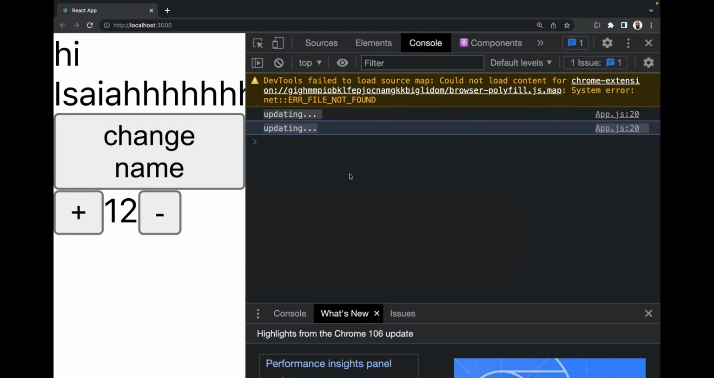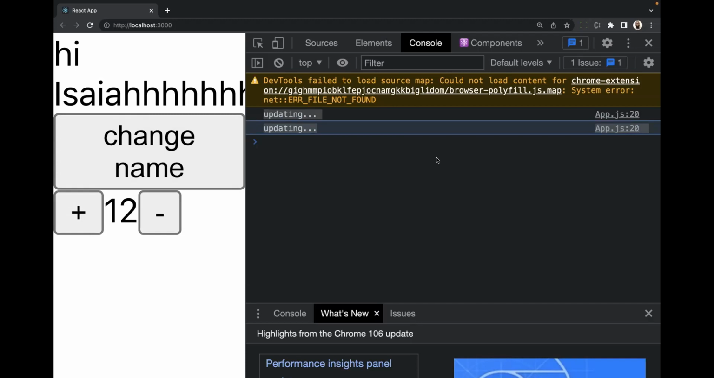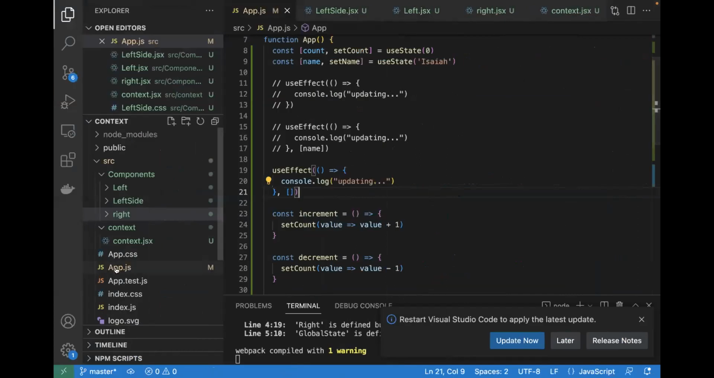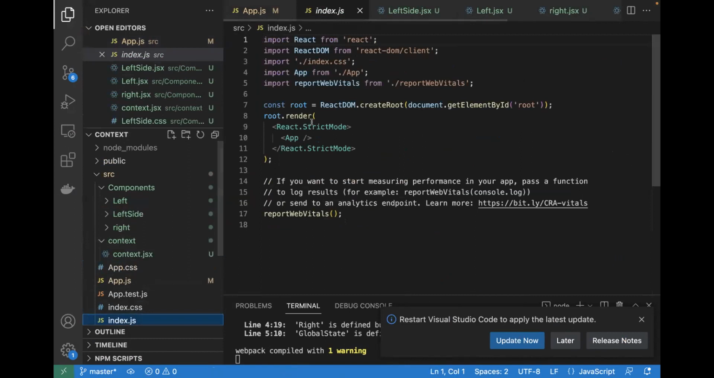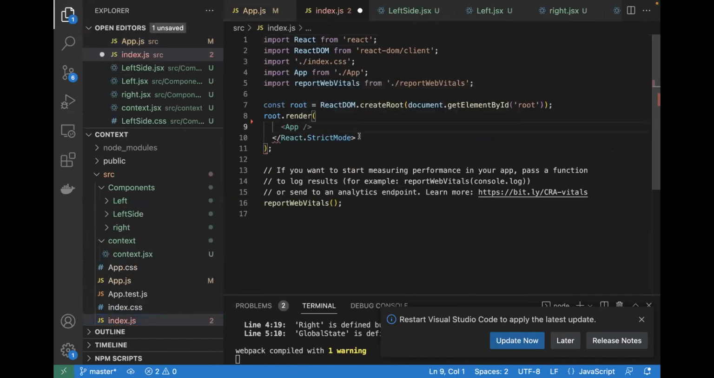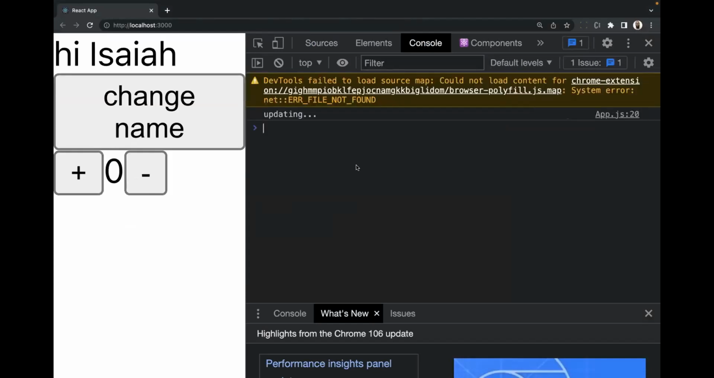Go ahead. I read about why it runs twice. I think it's from React strict mode. Okay, that's React strict mode. Let me see something. Yeah, maybe that is it. Let me take that out. Yeah, you're right. It was strict mode.